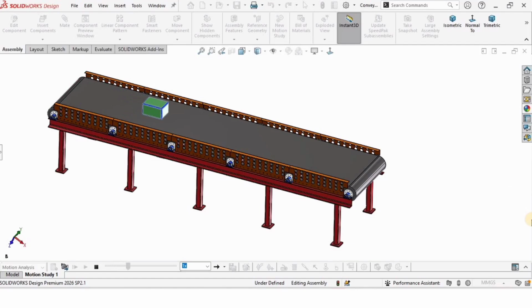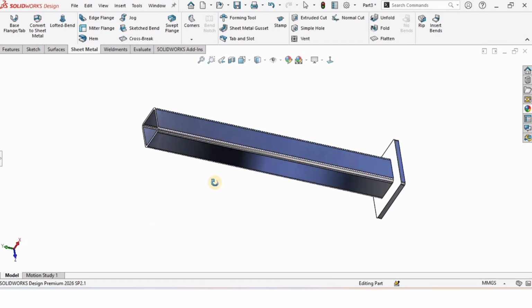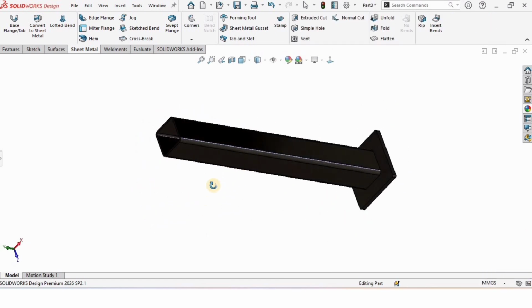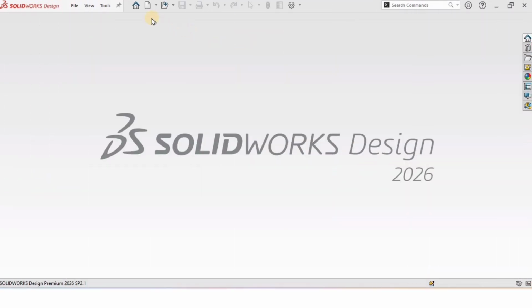Hey everyone, and welcome to this SOLIDWORKS Conveyor Belt tutorial in which we will learn how to model the structural support for the conveyor belt, and we will also learn how to model the package for the conveyor belt that we will be using. So let's begin.